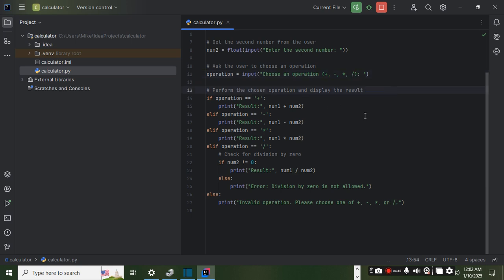Now the logic provides some conditions depending on what the user will input as the operation. So if the operation is plus, we need to add num1 and num2. If the operation is minus, else if. So we introduce an else if notation. If it is the minus sign, all we need to do is to subtract num2 from num1.